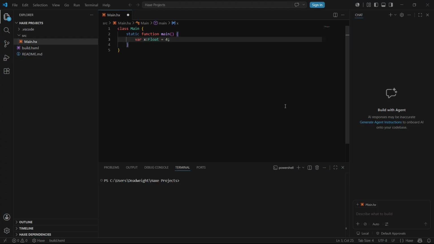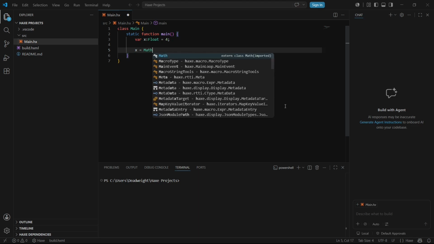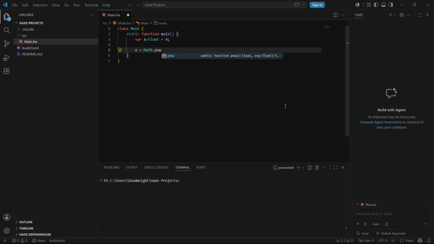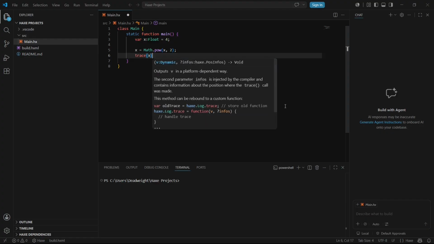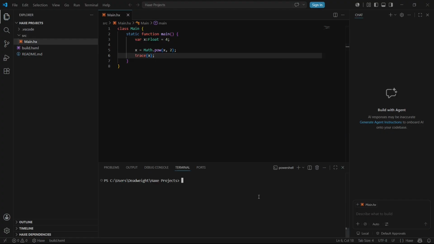The first function we're going to try is the power function, which raises the value of a given variable to a certain power. Now let's try increasing the value of x by a power of 2. We can do this by adding x equals math.pow, a set of parentheses, x comma 2. Now if I try to print this, save and build the program, it prints 16 because 4 to a power of 2 is 16.